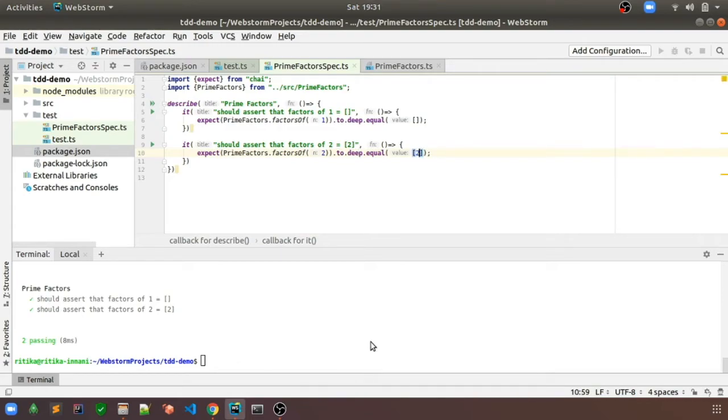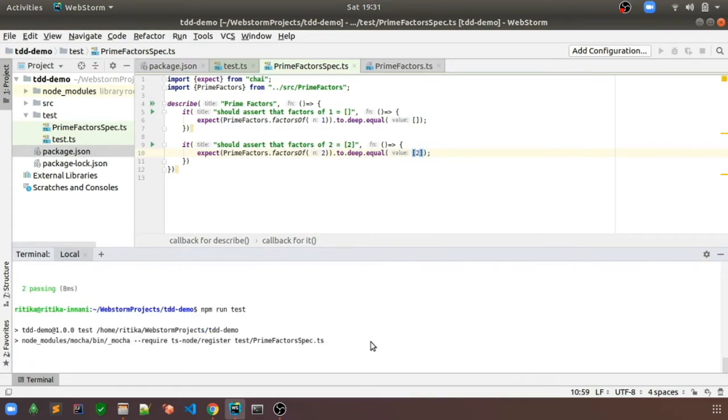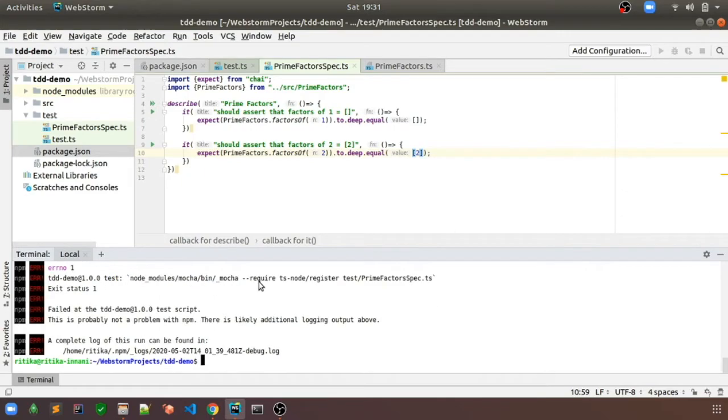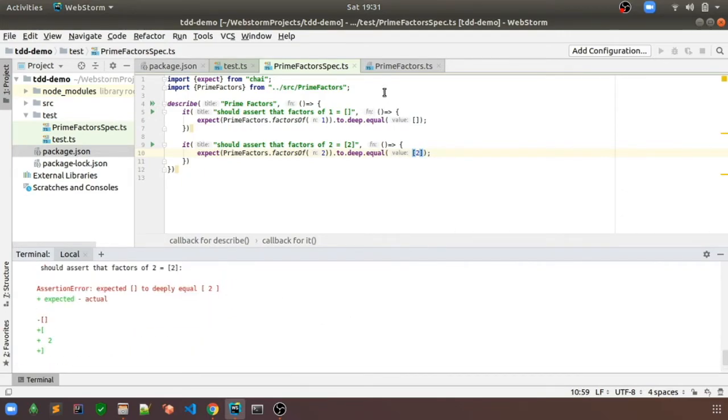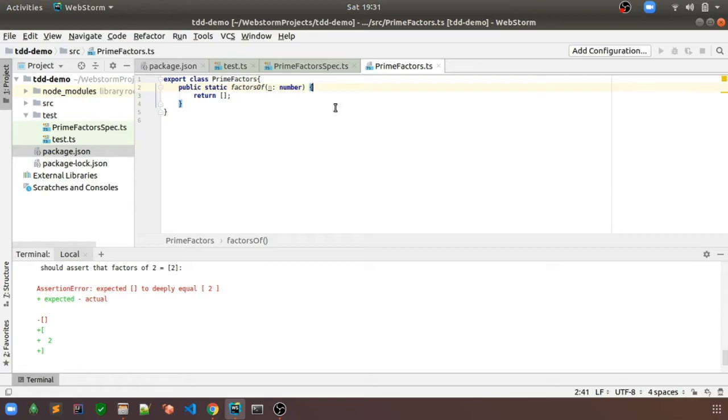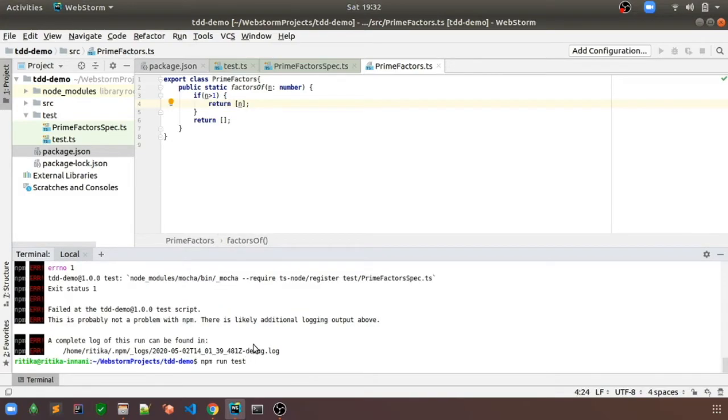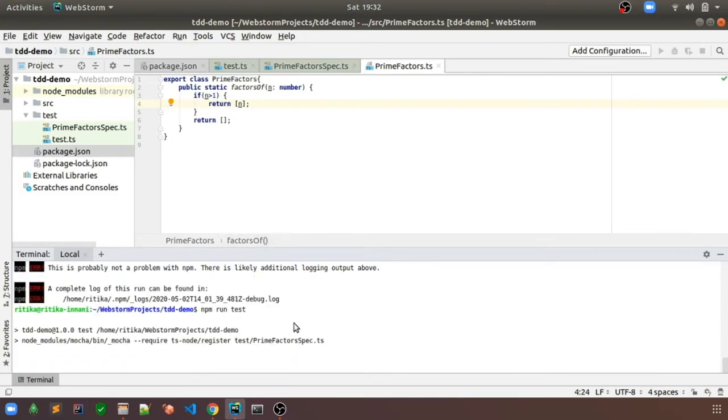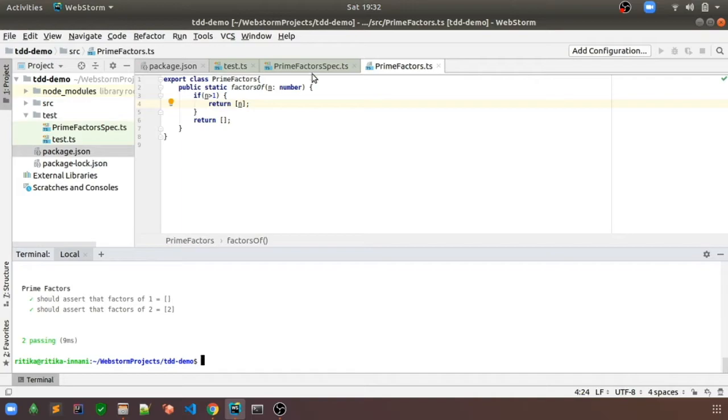Okay, and now let me run it. It fails. So I'll go ahead and change the code to make my unit test case pass. So if n is greater than 1, return array of n. Okay. Let me run the test case again. It passes.